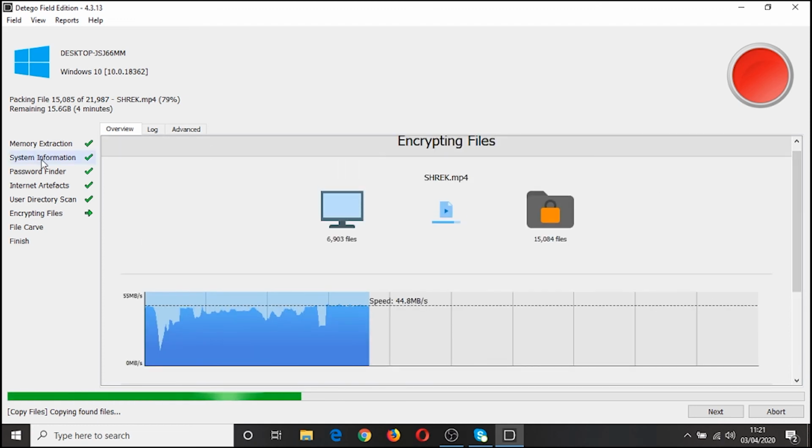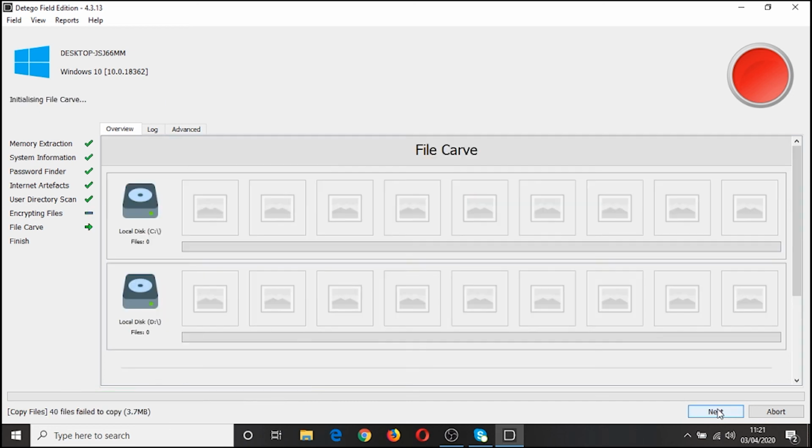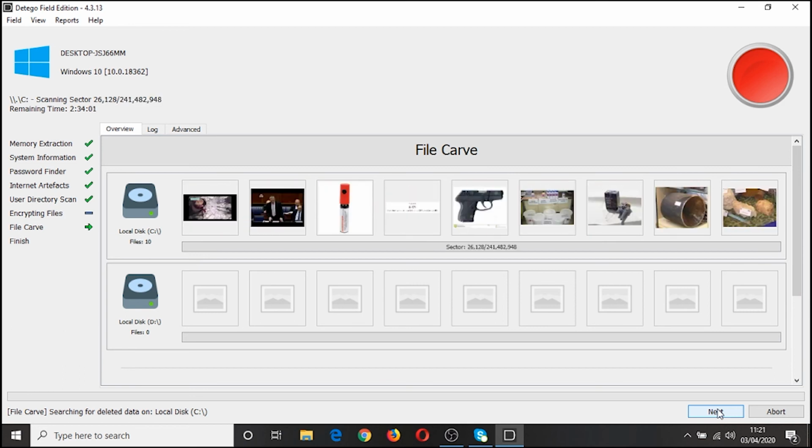Detego also gives you the flexibility. I've got my workflow here, which can change in the advanced options. You can change it. Memory, system, passwords, so on, we're unencrypted. At any time, you can click next or abort, and you keep all the data. So in this case, I'm clicking next so that we can bring you on to, as I talked about before, the file carving.